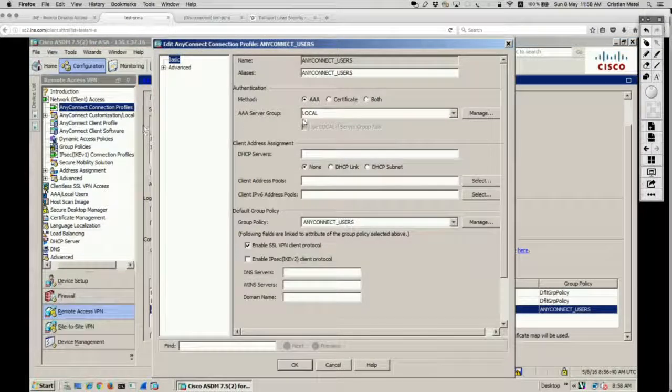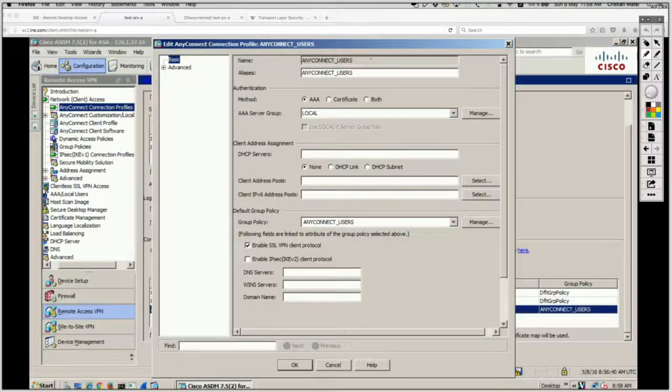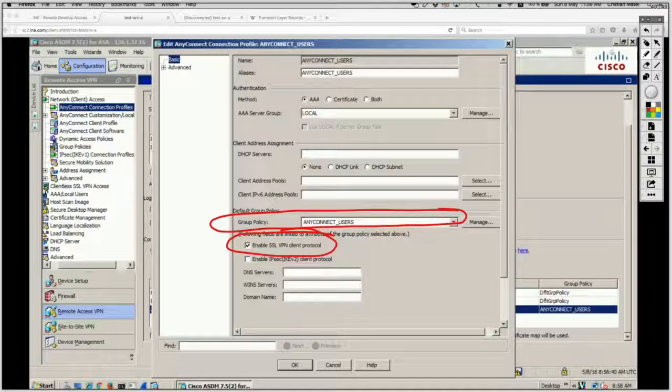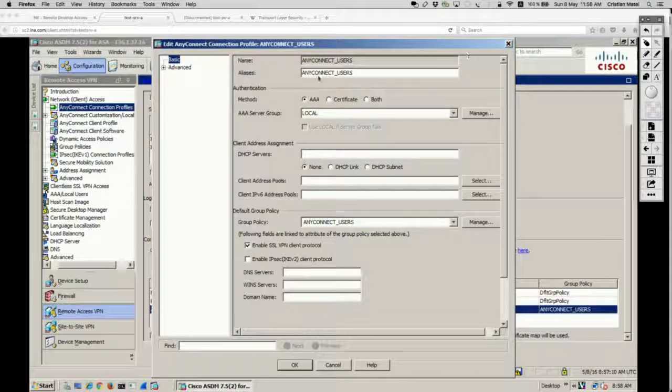You're going to see in there, of course, the name as it was configured, the alias, which is what is going to be published in the web portal. So when users connect, they can choose on which connection profile to connect to. Authentication method is AAA from the local database of users, and the group policy being attached. And SSL VPN is enabled. Pretty much that's the most important part on the connection profile.